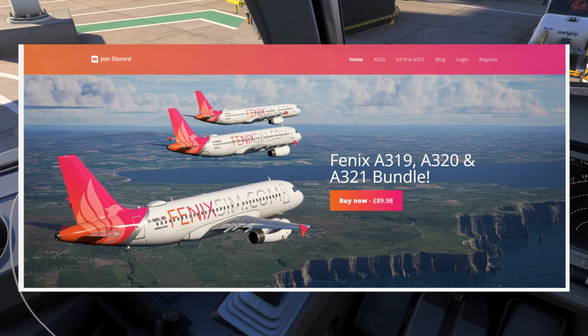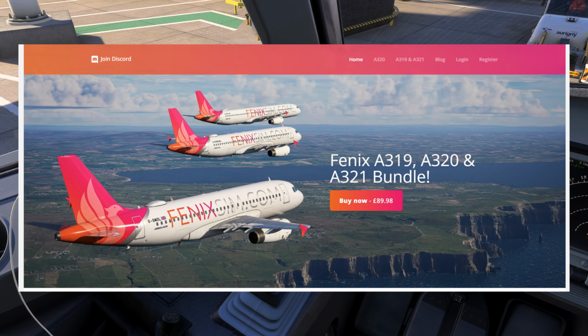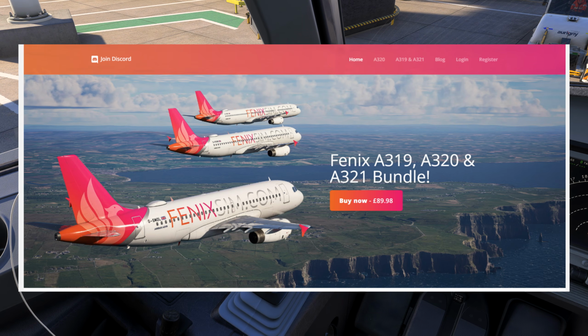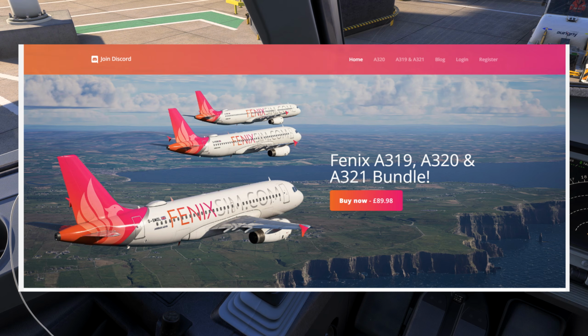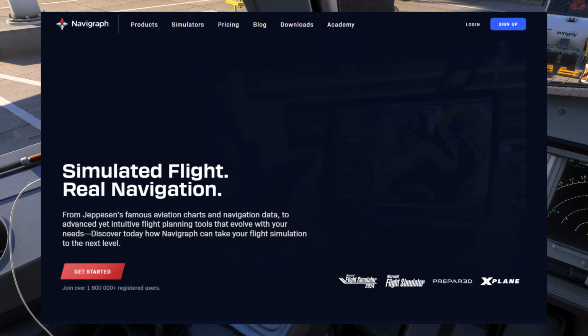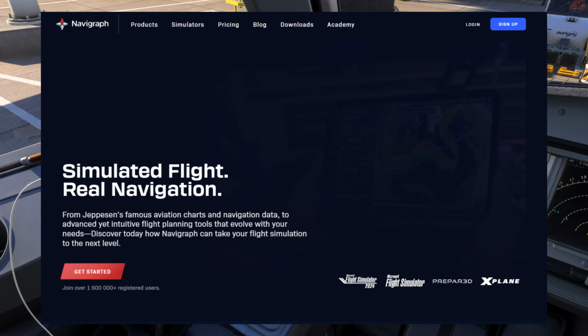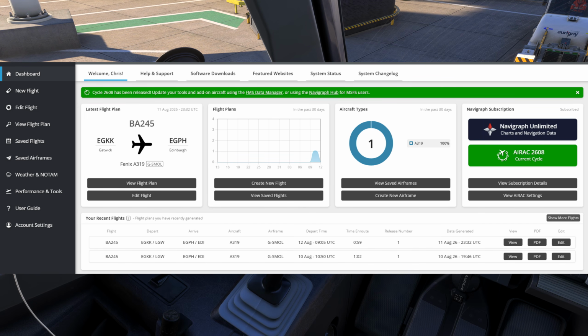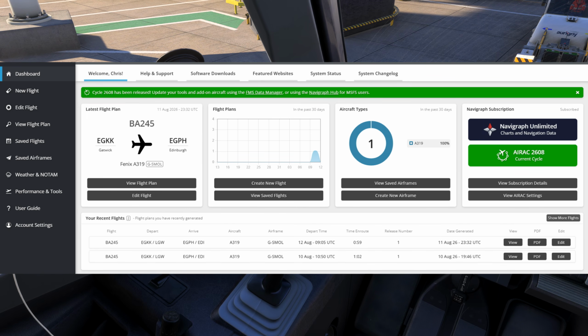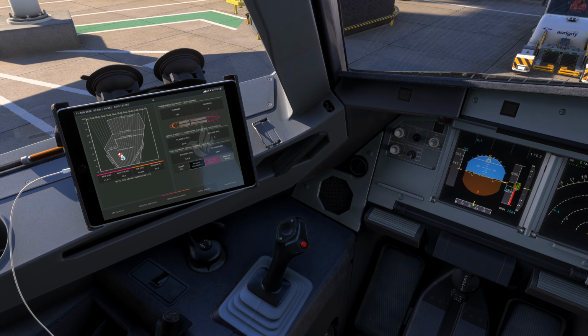One of the best aircraft to use with BeyondATC is the Phoenix A320 family of add-on aircraft, which I will be using in the demonstration. You will also need a Navigraph subscription for creating flight plans in SimBrief. Ensure you have created a new flight plan in SimBrief before starting BeyondATC.